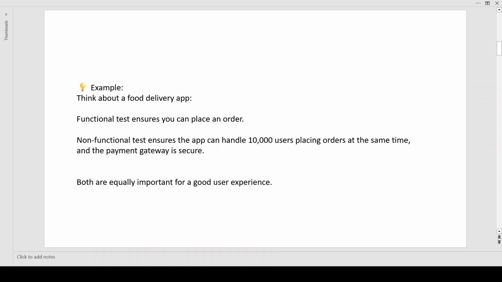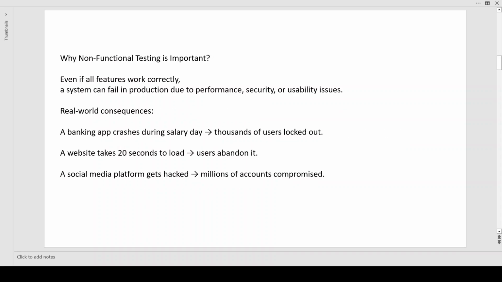Even if all features work correctly, a system can fail in production due to performance, security, or usability issues. Real-world consequences: a bank app crashes on salary day because thousands of users log in at once. A website takes 20 seconds to load, and because of this, users abandon it. A social media platform gets hacked, and because of this, millions of accounts get compromised. These issues don't come from missing functionality, but from non-functional weaknesses.